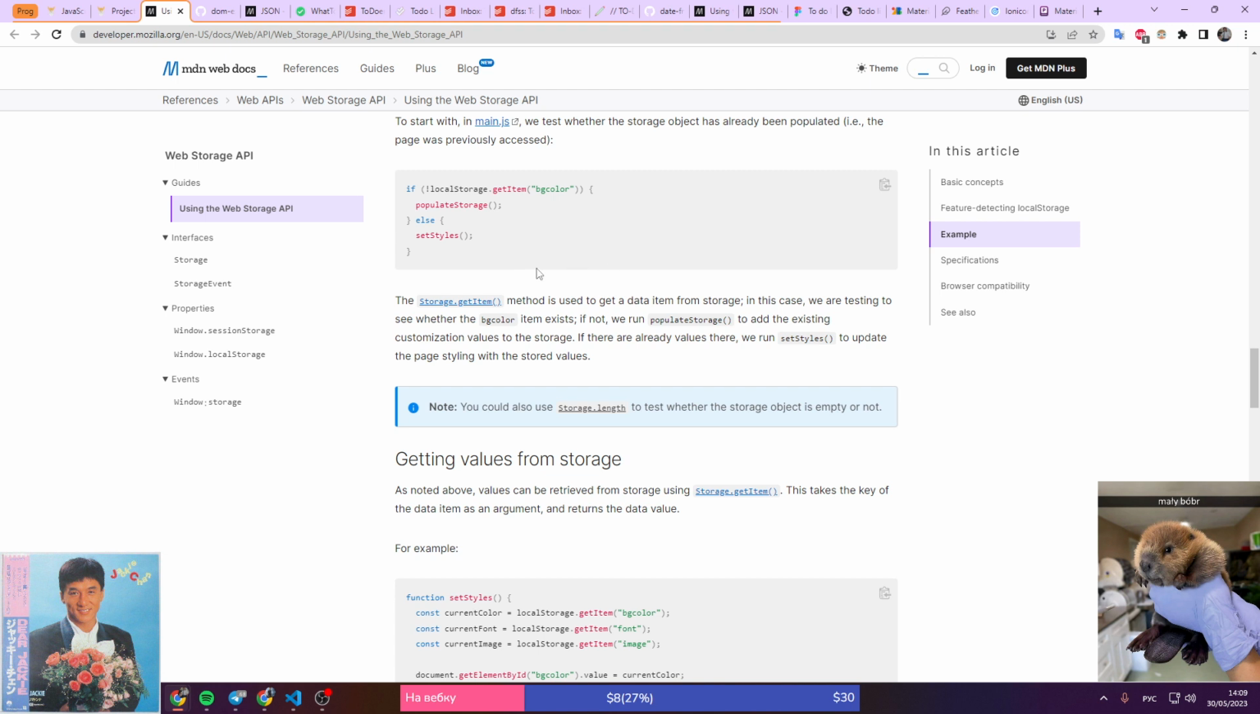The storage get item method is used to get the data item from storage. In this case, we're testing to see whether the background color item exists. If not, we run populate storage to add the existing customization values to the storage. If all the values are there, we run set styles to update the page styling with the stored values.